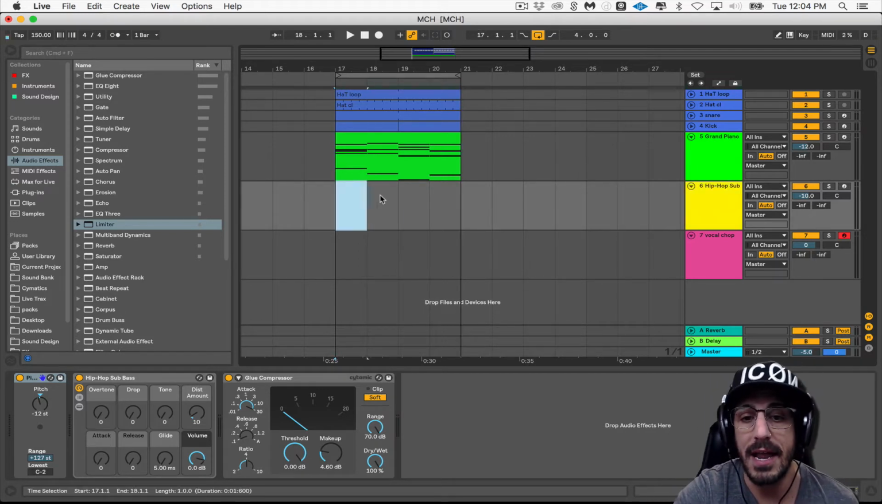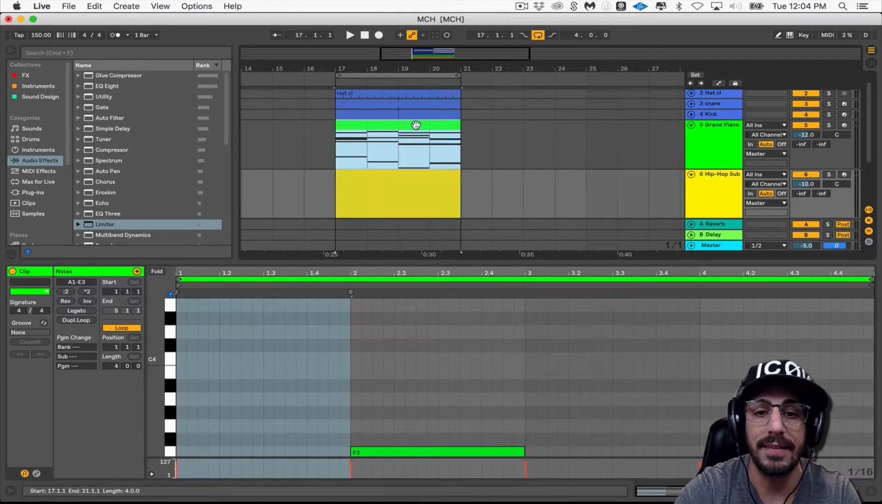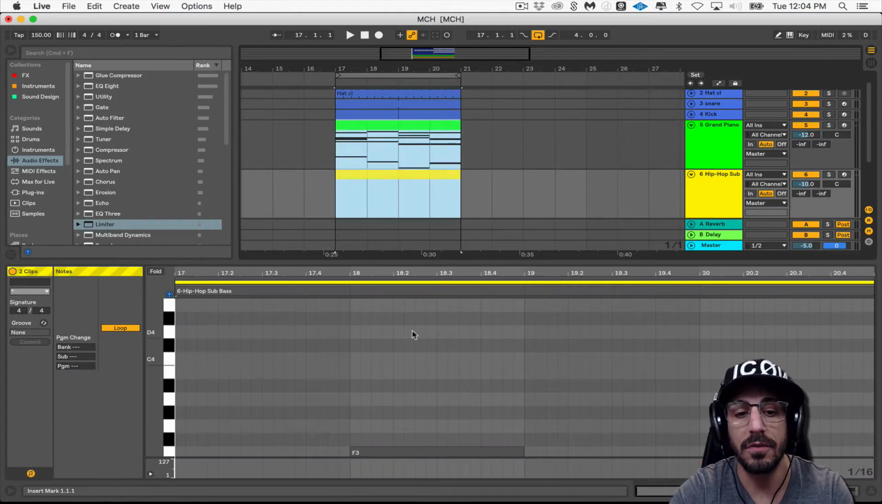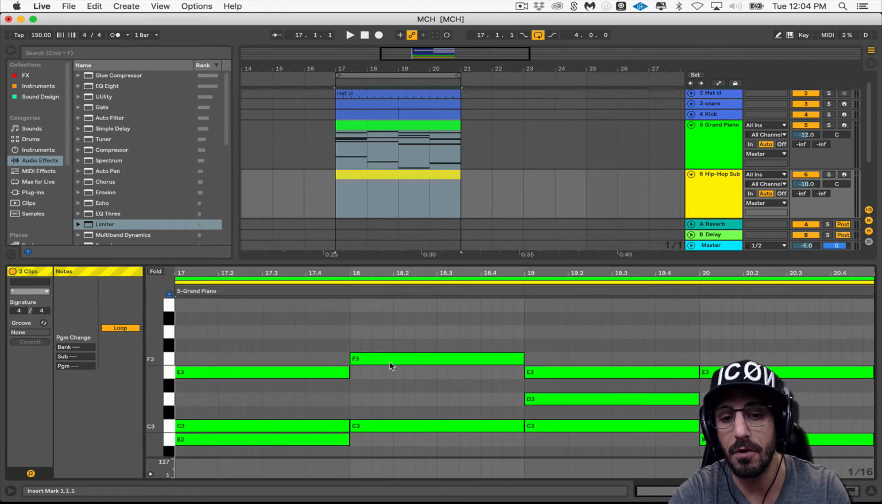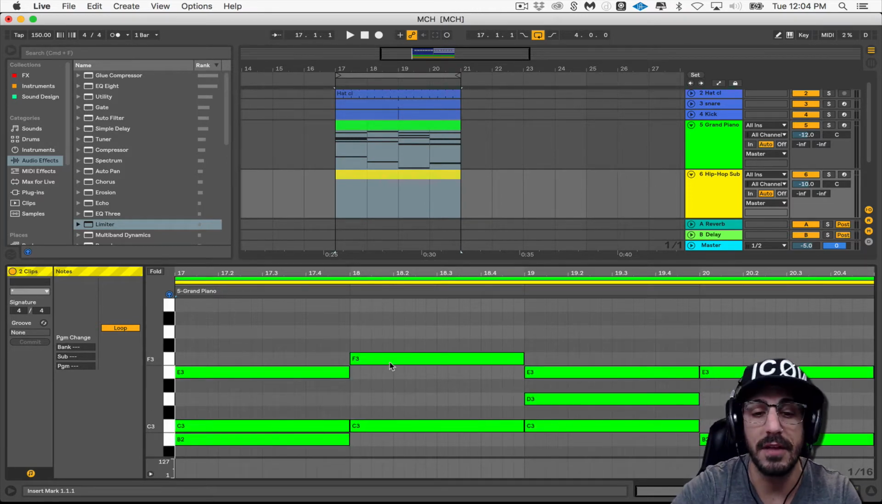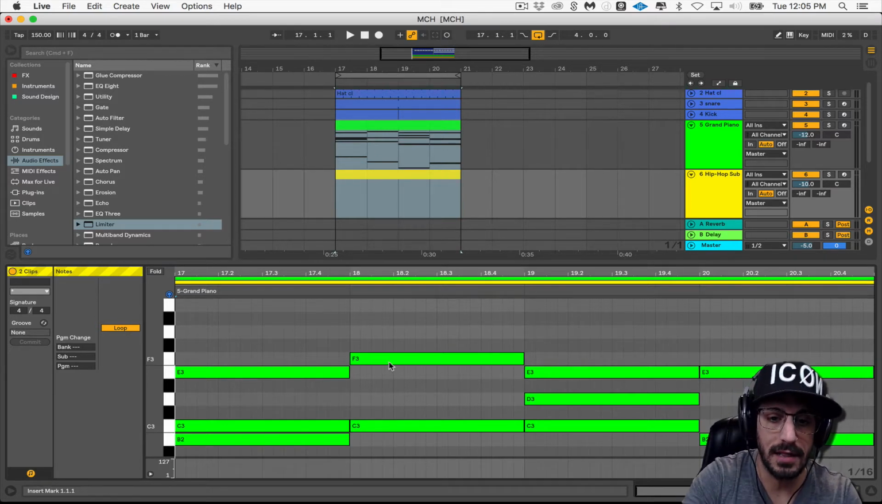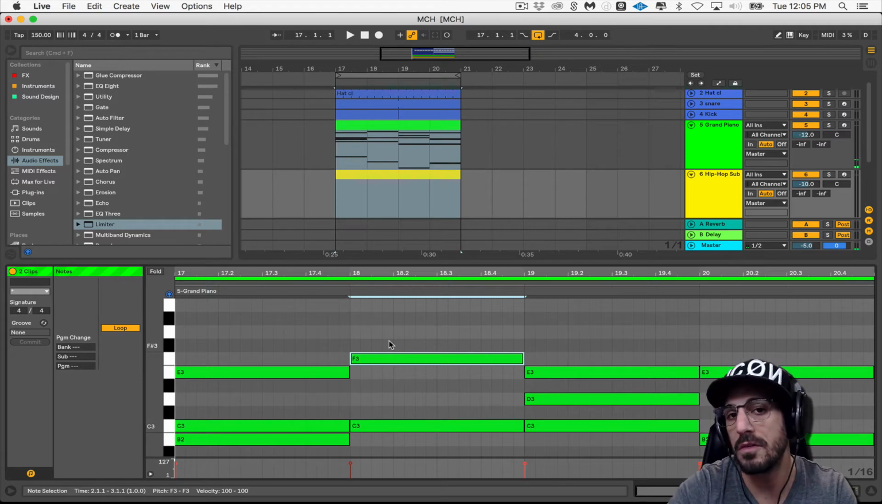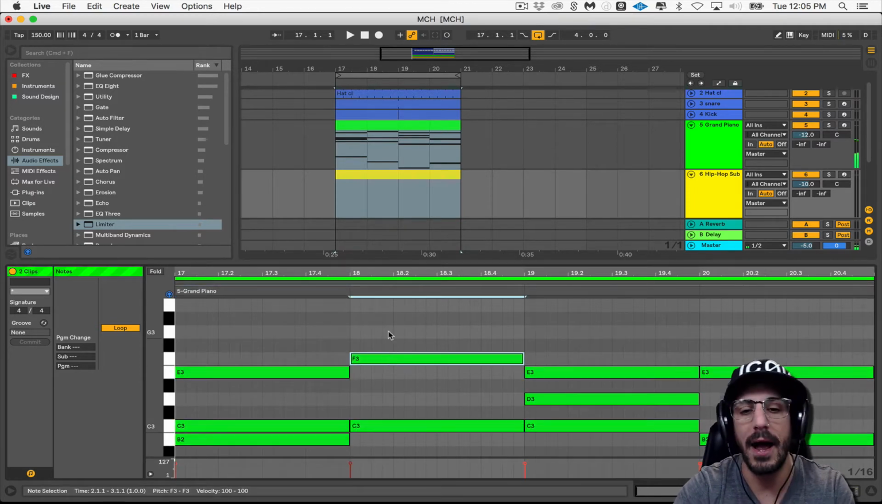So I'm going to go ahead and add another MIDI clip, okay, with Shift-Command-M. And now if I select both of these, you'll see that I can see this grayed out MIDI, and if I hover over it, well, there it is, it's selected. Now you're probably asking yourself, if I hover over it and I click it, it just switches to the other MIDI clip, right?